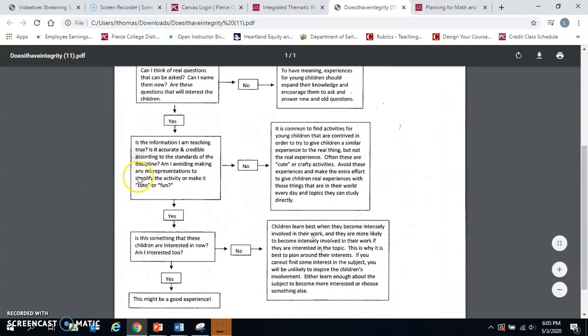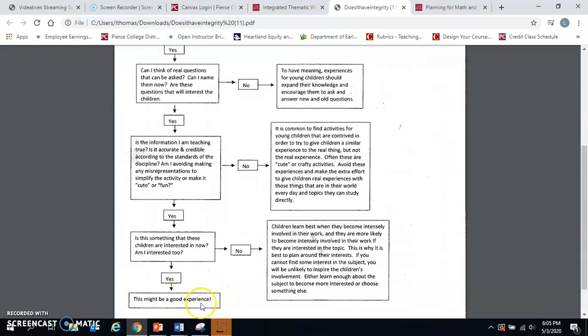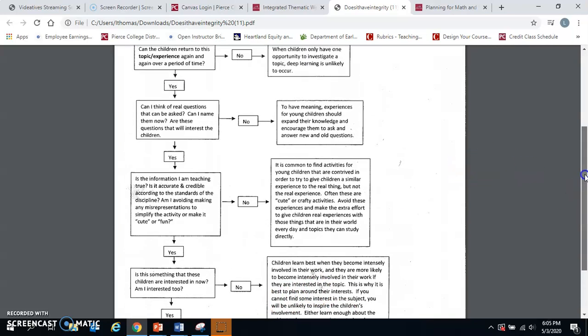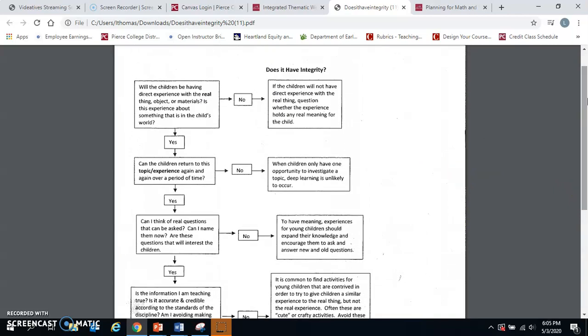Is the information I'm teaching true? Is it accurate and credible? Am I avoiding making any misrepresentations? Or is it cute and fun? It can be cute and fun, but it needs to be deeper than that. Is this something that these children are interested in now? We won't know that because you're not actually working with children. And then it might be a good experience. So you're going to create your web, and then you're going to write a reflection about these 5 questions. And that is the assignment.